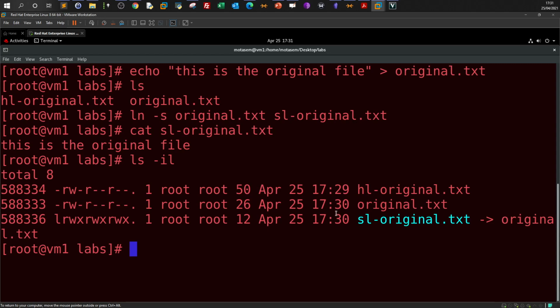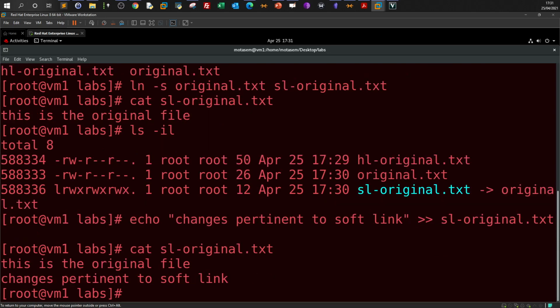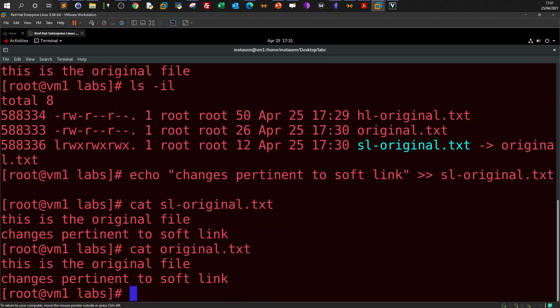Now let's make some changes on the soft link. So echo changes pertinent to soft link, appended to SL_original, then cat SL. We have added some text to the soft link. Let's examine the original file, cat original, and the changes were replicated.